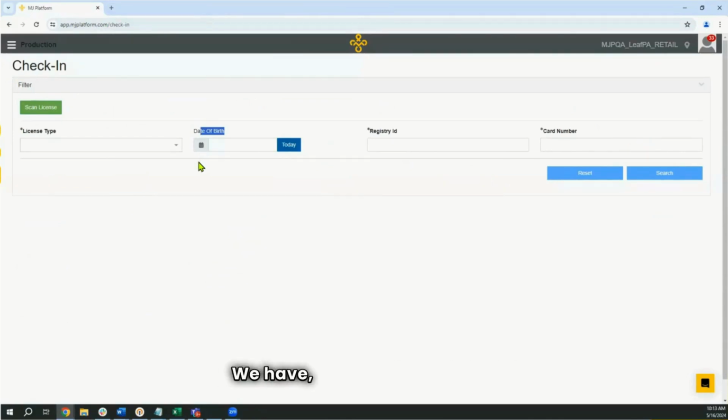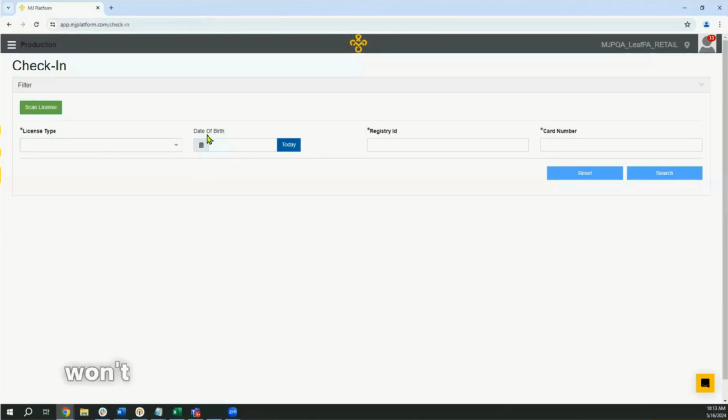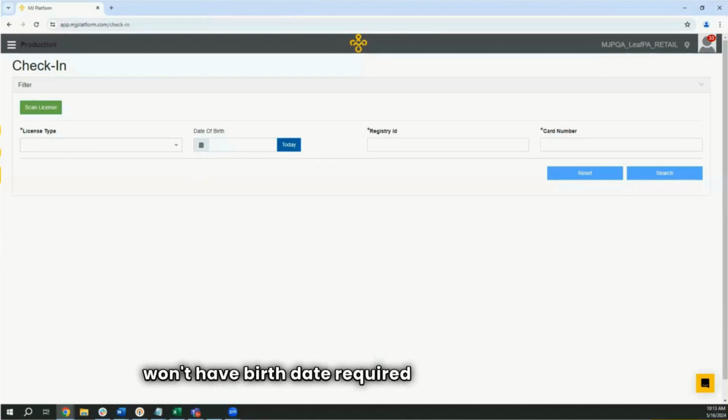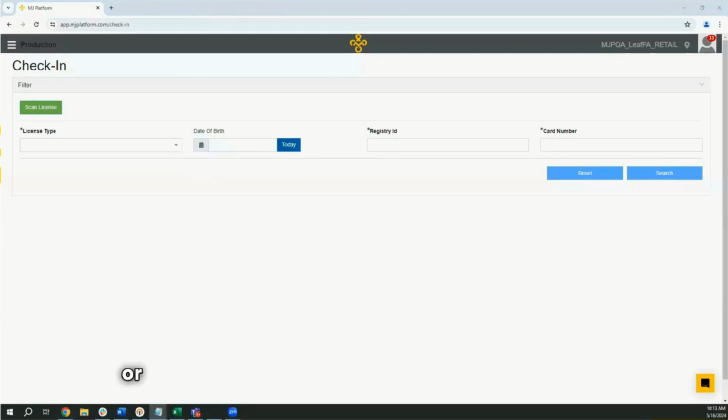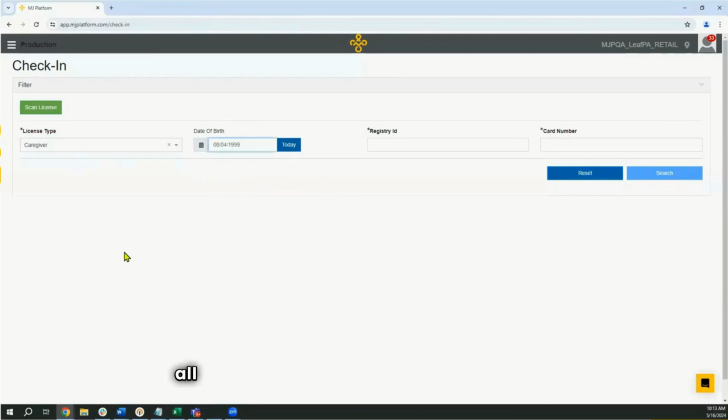Robin and I have talked to the state, received permission to revert that. Ideally they want birth date in there, but it is in the card. And so in the next release, which is going to come out next week, it'll be back to how it was, where you won't have birth date required to be typed in there or pasted in there for every single caregiver sale. And so what's going to happen here is we've all checked in tons of caregivers.